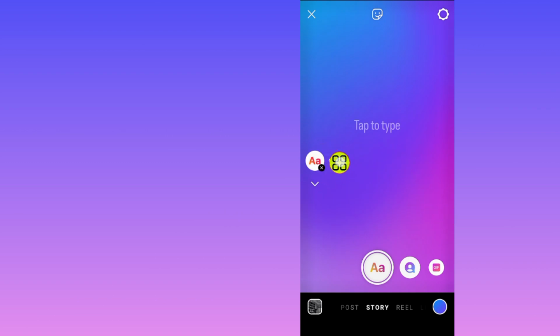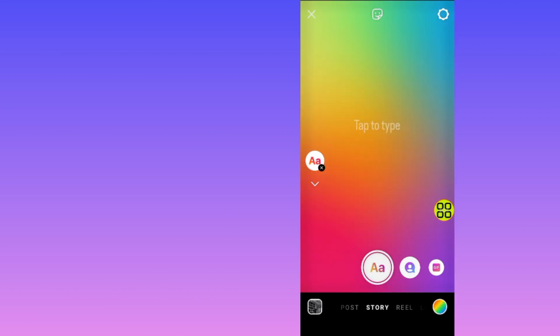So after you tap on this Aa, as you can see, here it says create. So all you have to do now, you can go ahead and change the background if you don't want this background. Tap on this little icon at the bottom right side. So you can change the background. After you choose your desired background like this, tap on this sticker icon at the top, this middle sticker icon, tap on it.